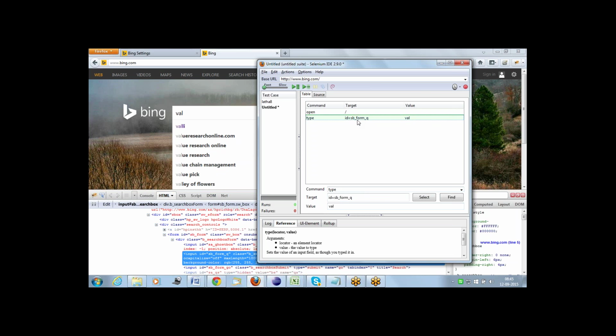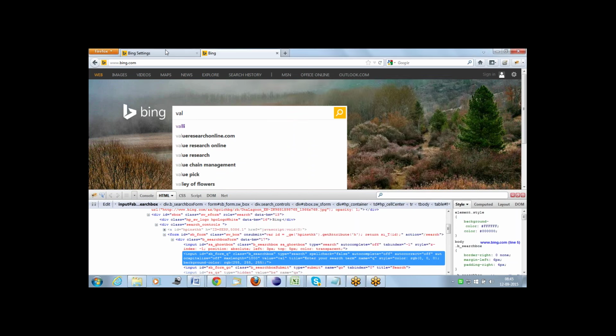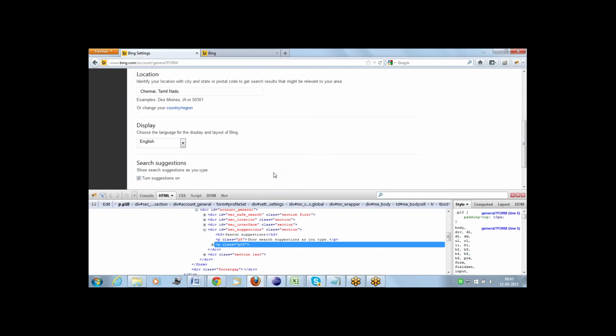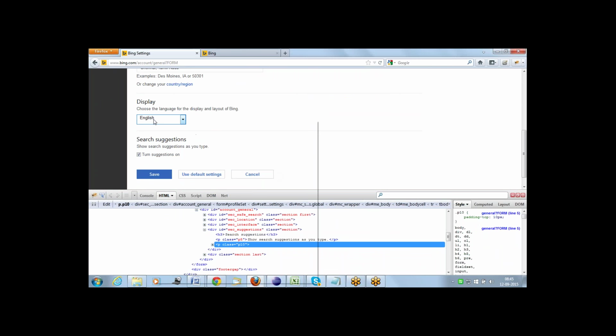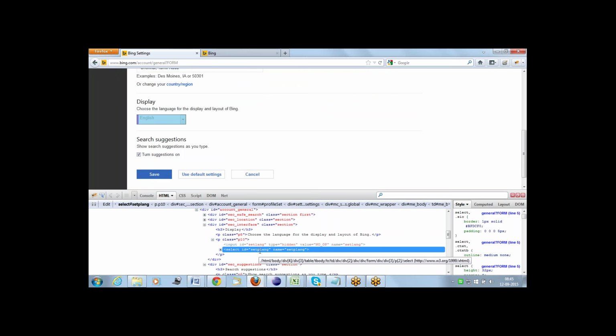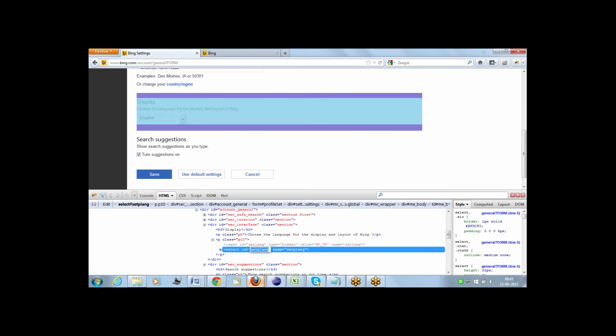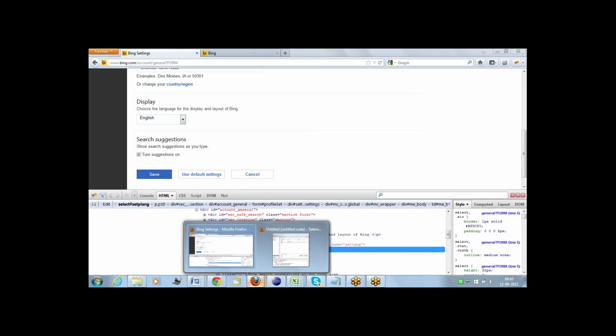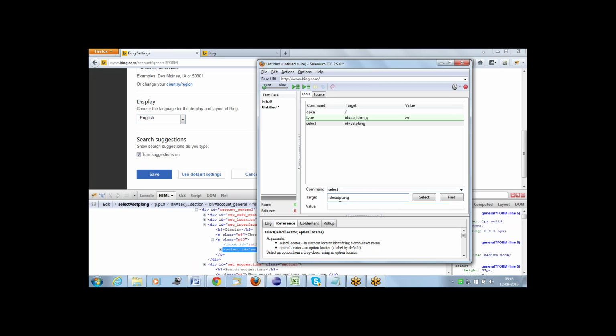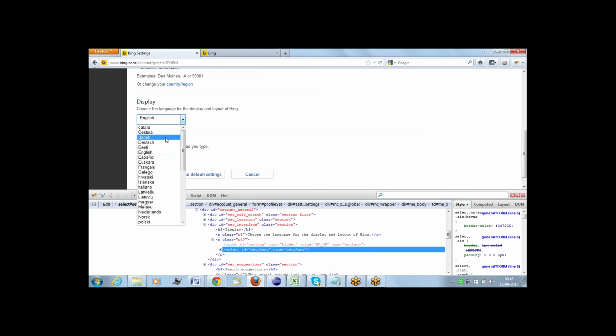It is returning Wali. In the same way, I have a select command. The select command is used to select a value from a drop-down. So right click on a drop-down, inspect element with Firebug. It has an ID property. Copy that. Specify the ID property in the target. In the value field, specify which value it needs to select.